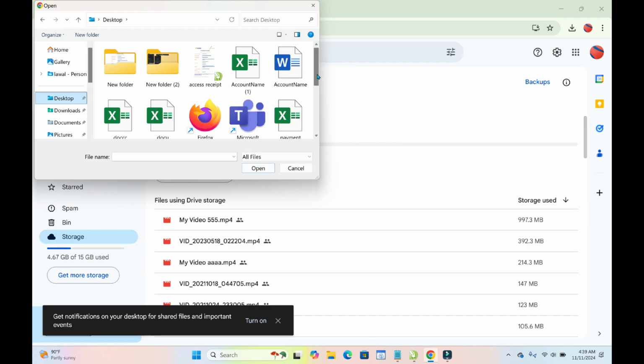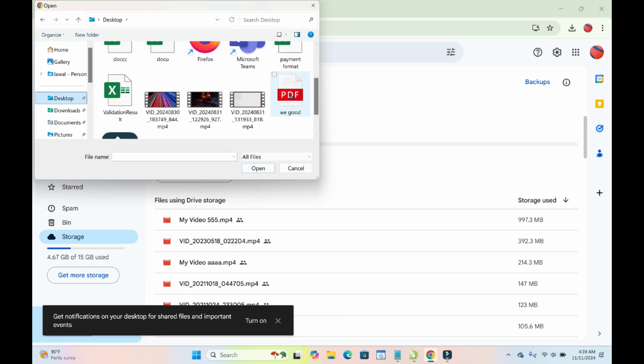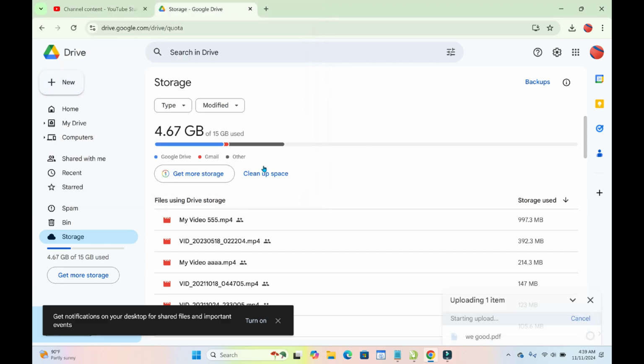When done, you can then scroll down and select the PDF file. Here it is right here. So click on it and click on open to continue. As you can see right here, the PDF file is uploading. You just have to give it time to upload. Right now, as you can see, the PDF file has been uploaded.